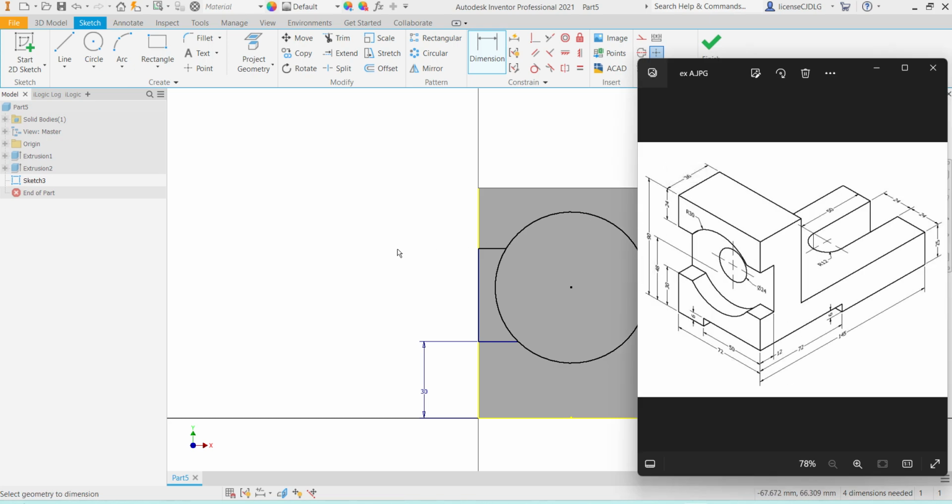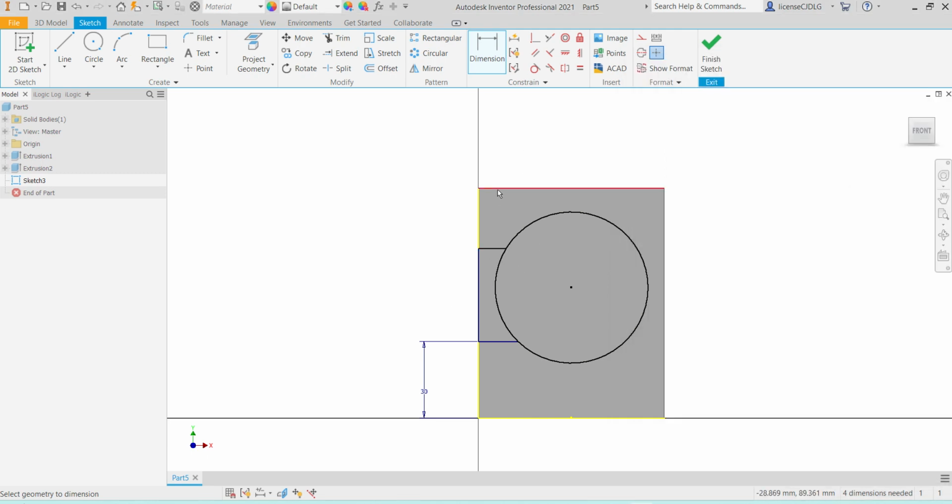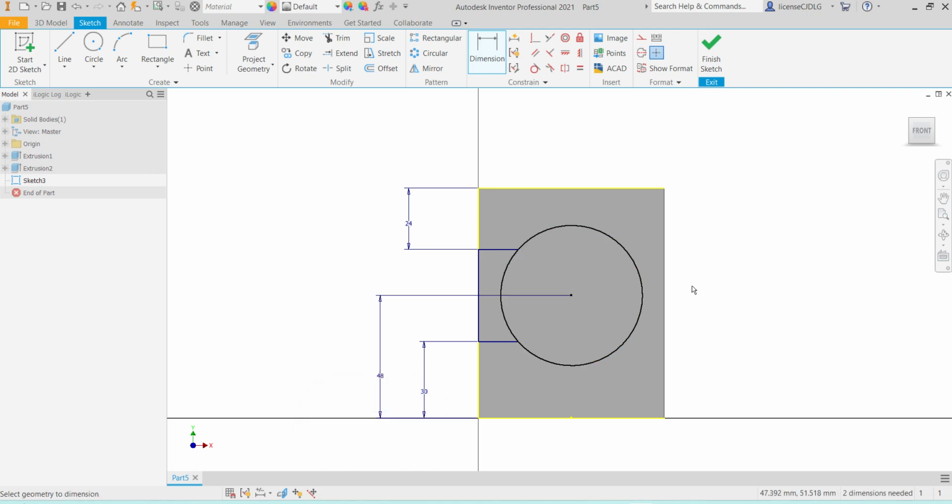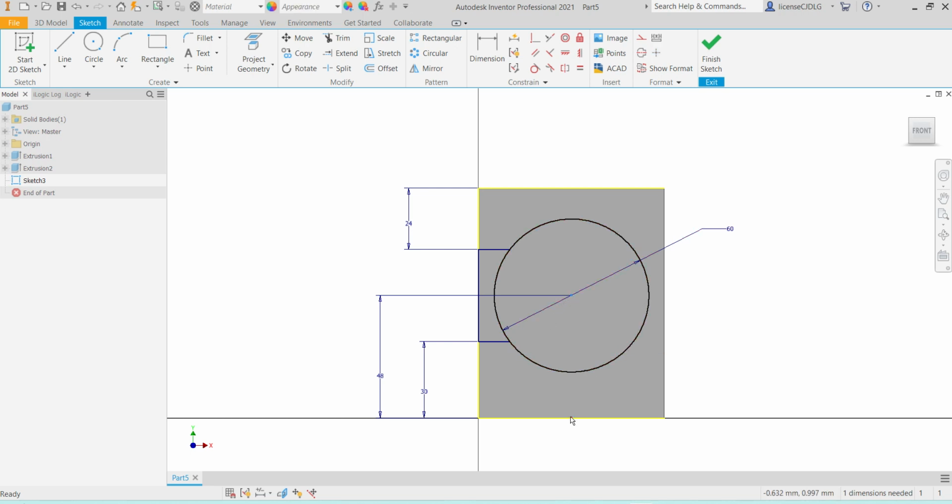From the top 24, whole center 48, 24, here to here 48, and diameter 60 mm. Select this center point, select this center point, give vertical constraint.